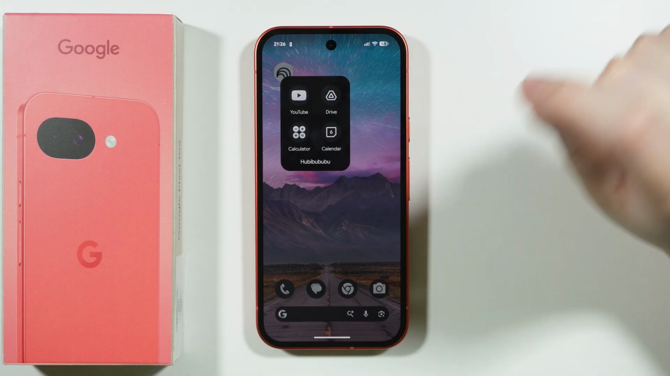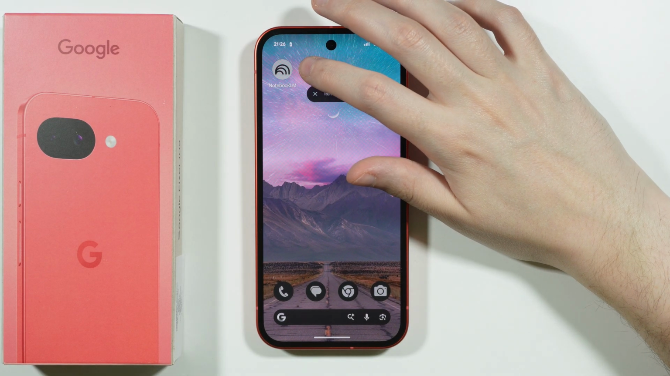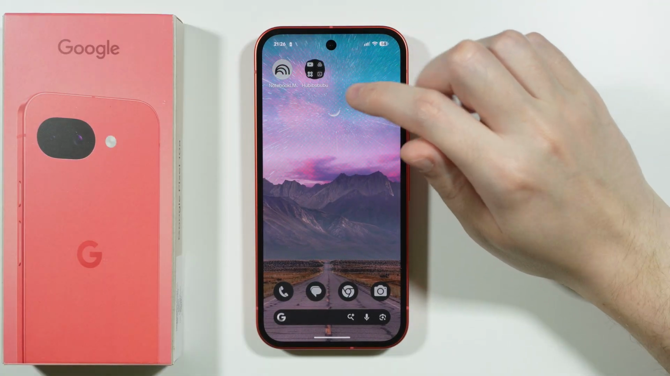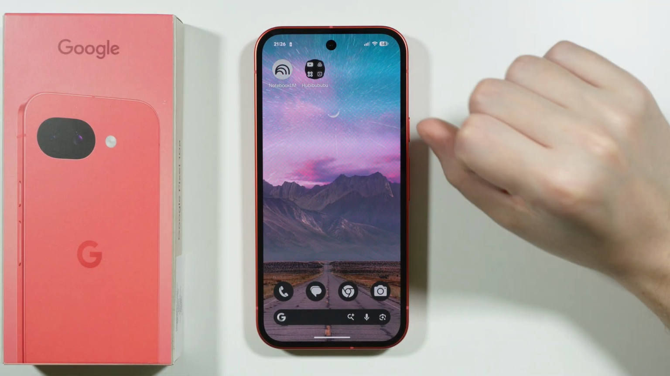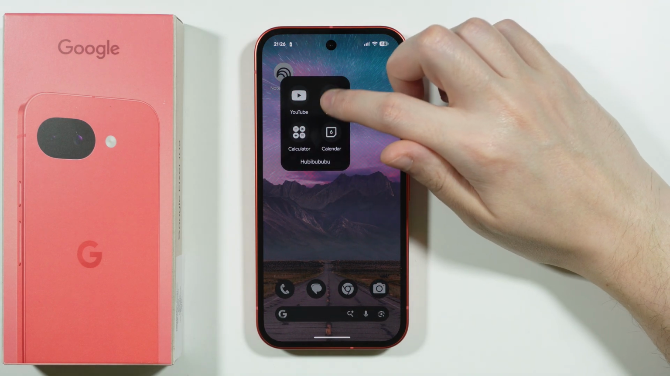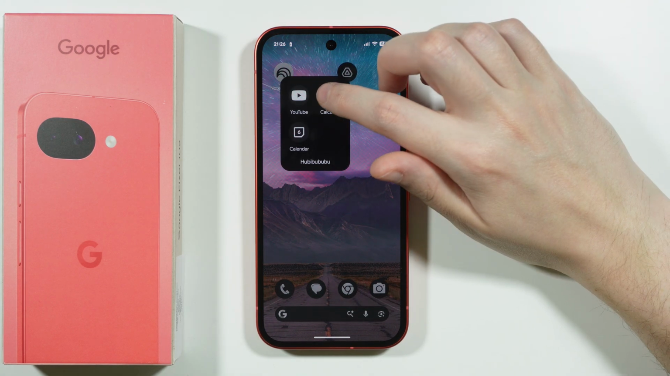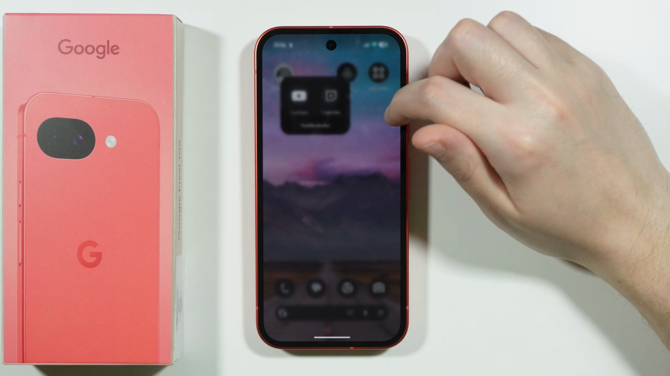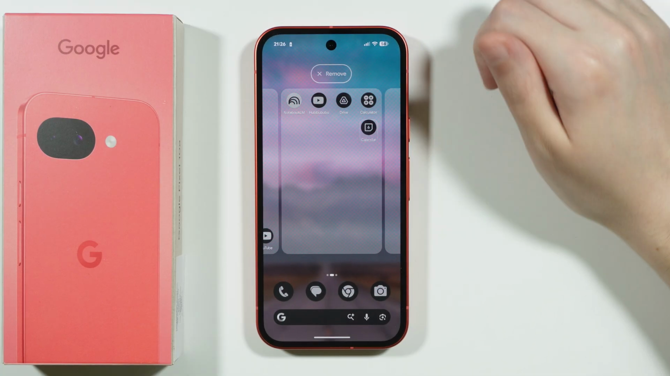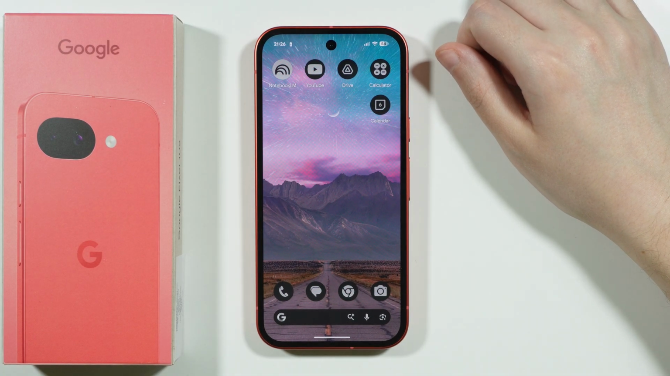Besides that, if you want to remove a folder, you can just remove the whole folder, but then every app that you had inside that folder is going to be removed from the home screen as well. So if you want to keep these apps, then you need to drag them outside of that folder. And once there is just one app left in that folder, then the folder is going to be removed.